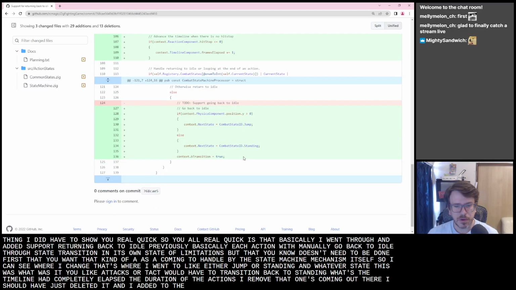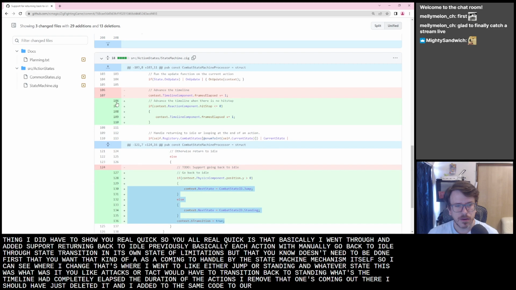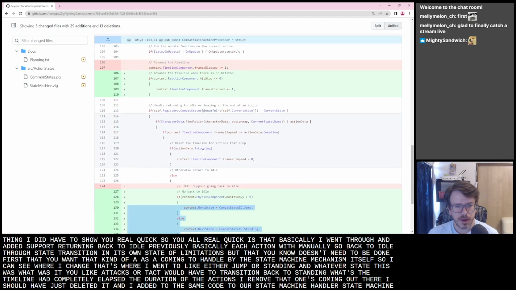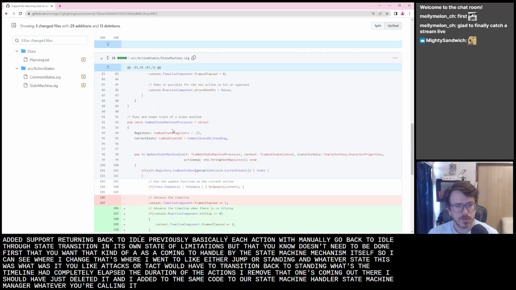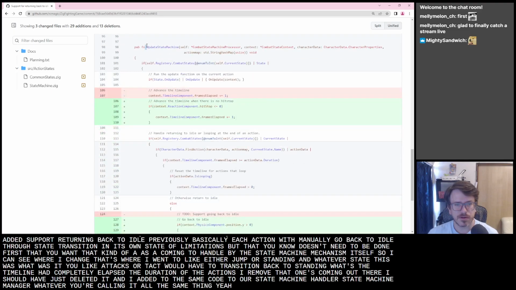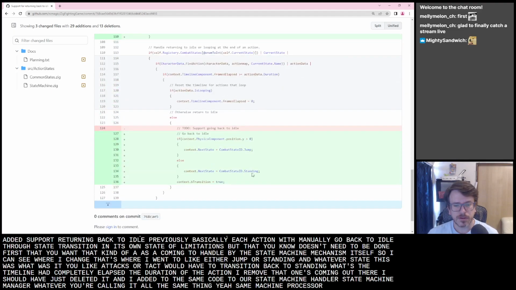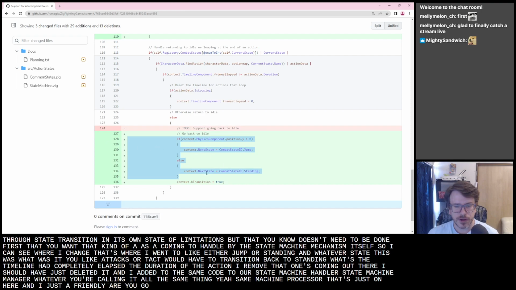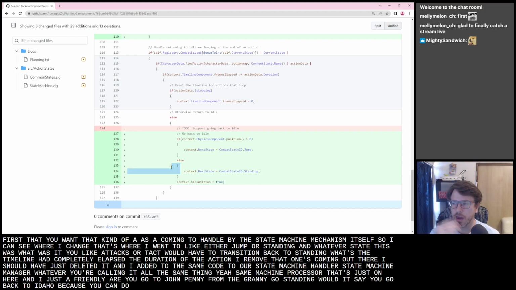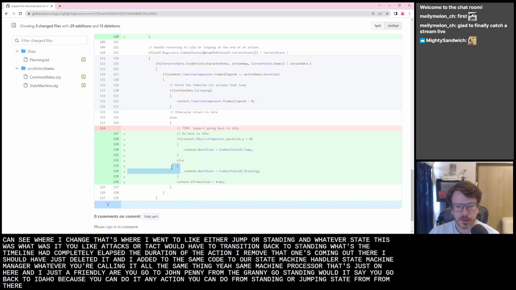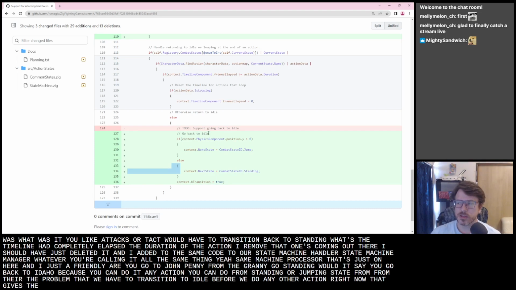And I added basically the same code to our state machine handler, state machine manager, whatever you're calling it. State machine processor. So that's just done here. If you're in the air, you go to jump, and if you're on the ground, you go to standing. We just say you go back to idle because you can do any action from standing or jumping state from there. The problem is that we have to transition to idle before we do any other action right now. So it gives us an additional 1 frame delay on everything, which is not great.